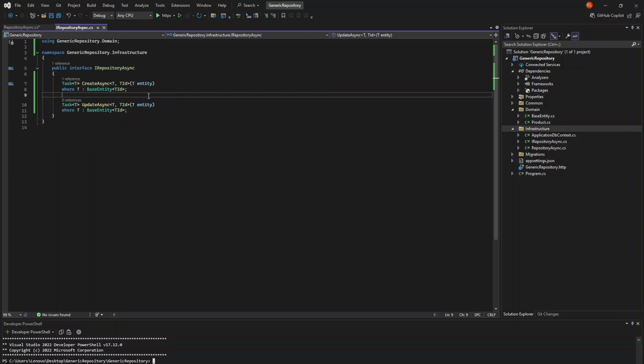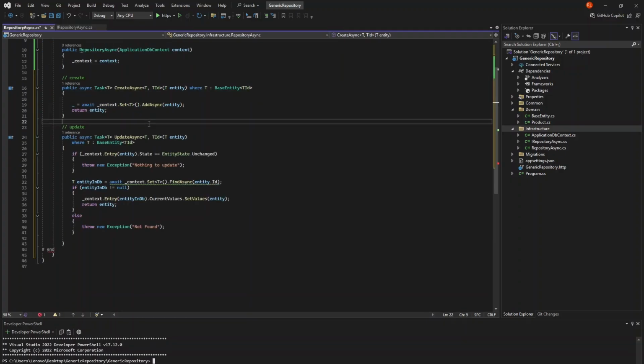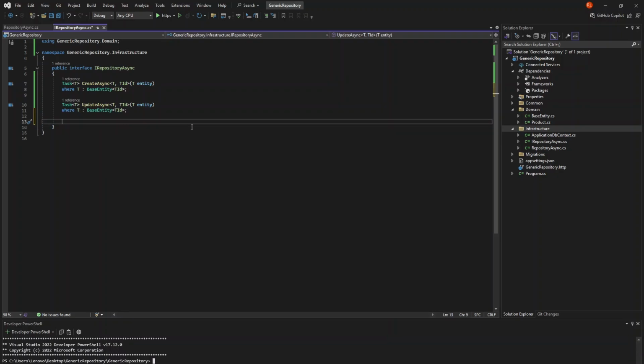So we'll add our signature here, and this is the implementation of that method. We'll throw an exception if we find that nothing has been updated. Otherwise, we'll find the entity in the database, and if it's not null, we'll set the old values to the new values. Next, let's do the delete method, or we can call it remove.